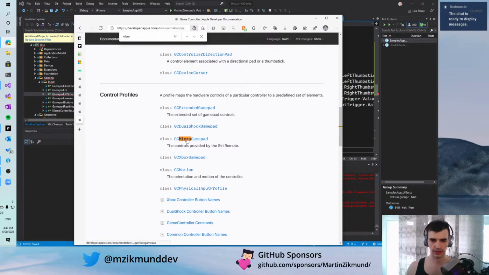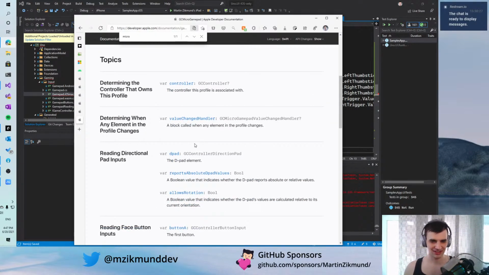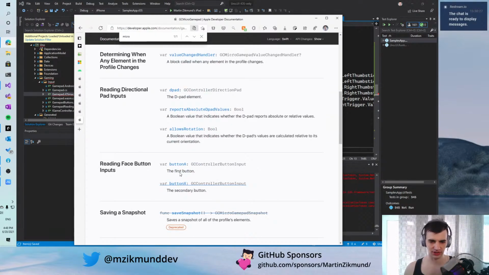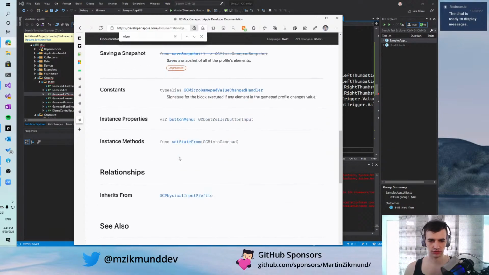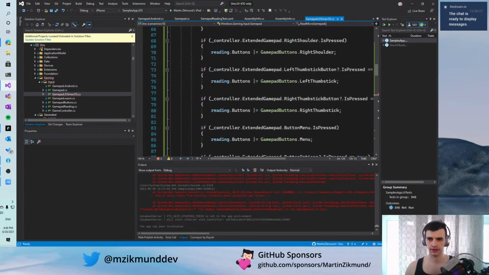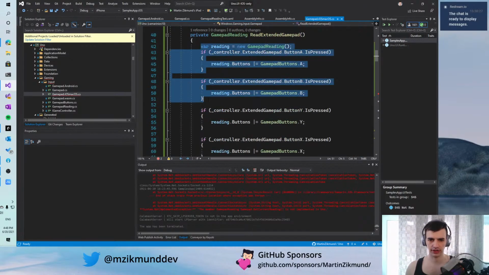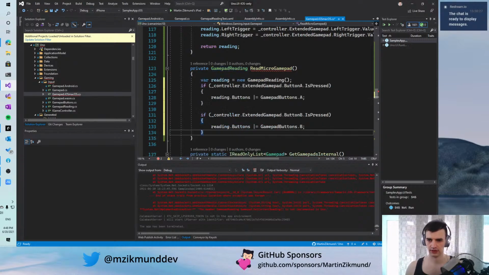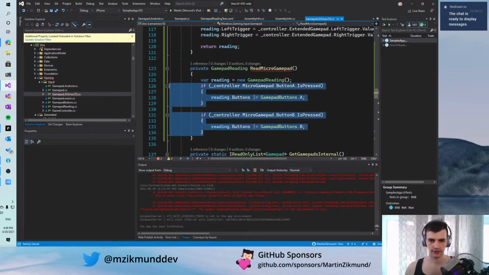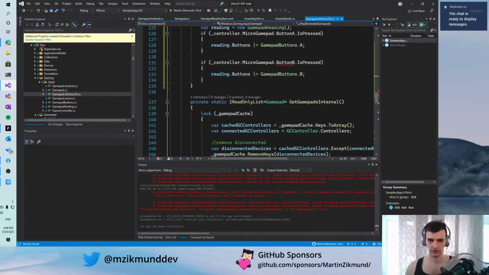Micro gamepad. The Siri Remote, but I don't have a Siri Remote. But let's just do the basics and we'll see what it does. So A, X, and D-pad. That should be doable. Button menu. Why not? So let's copy this. Oh, actually, from here. So it's going to be micro gamepad. Button A, button X, and then the D-pad things. The whole thing goes here.